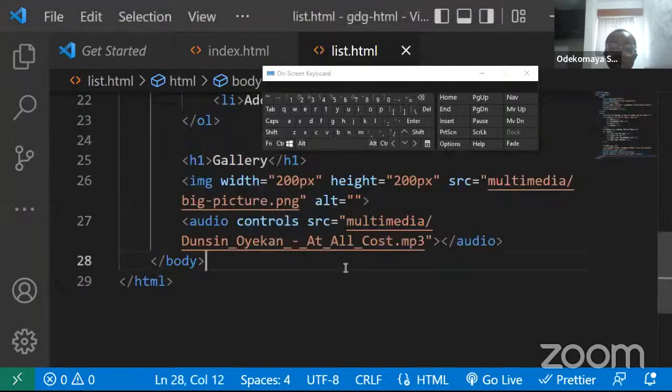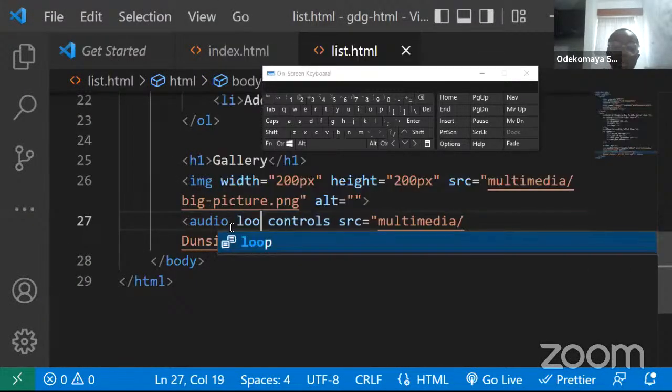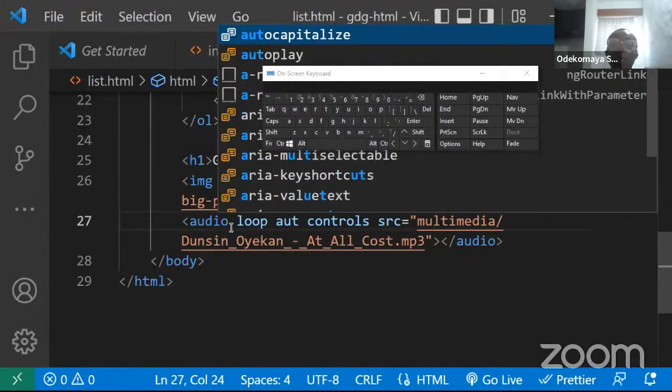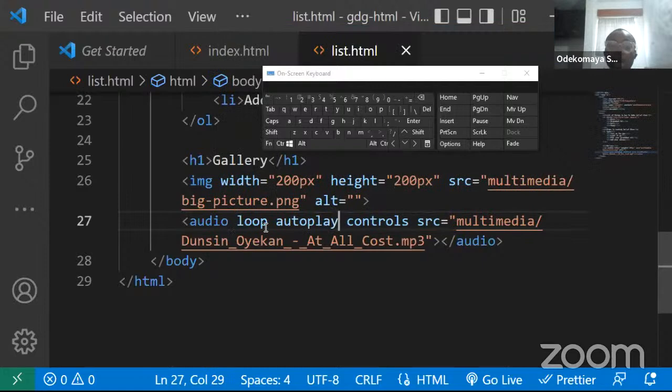I'm not going to go into details on this, but there are other attributes you can add to this audio tag. Attributes like loop. If you want it to play again once it's done, then you add loop. There's also attributes like autoplay. You notice how on some websites, the video just starts playing by itself. You didn't click on the play button. This is what they use for it, autoplay.